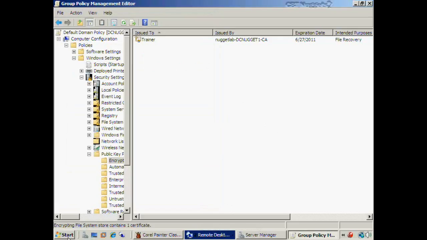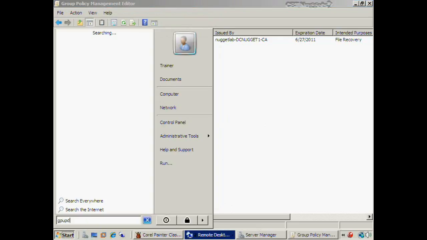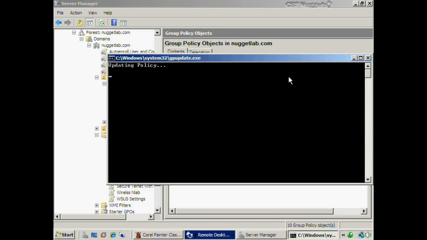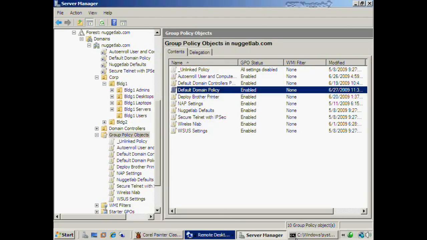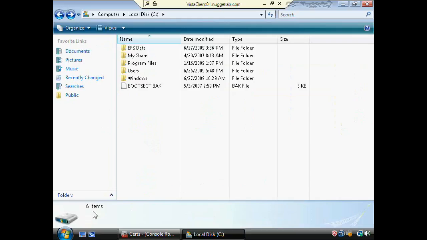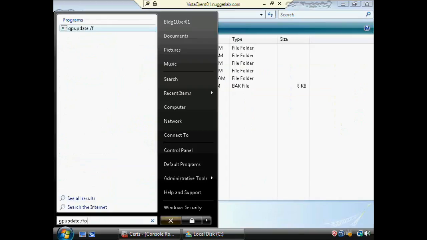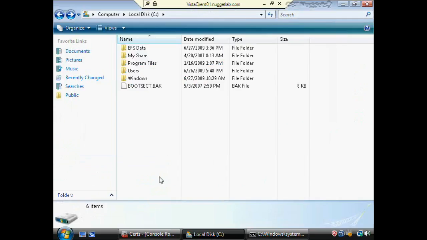What I could do now is a couple of things. Number one, I want to do a GP update, and I'll just force this. Since I've made a change to the default domain policy, I want the entire domain to be aware of that, and I'll need to go over to my client here as well and make that change there too. So I'll do another GP update here as well, and it should then allow me to perform EFS encryption, but this time when I do it, it should also include the trainer account or the trainer certificate in the data decryption field of the EFS file. And that will then allow me to recover any files or folders that users have encrypted.